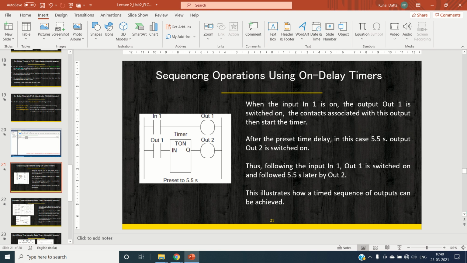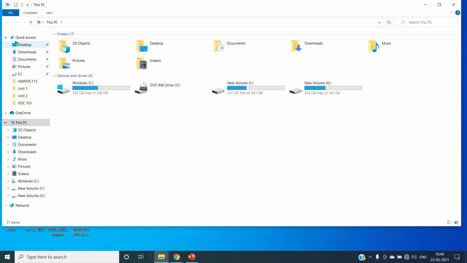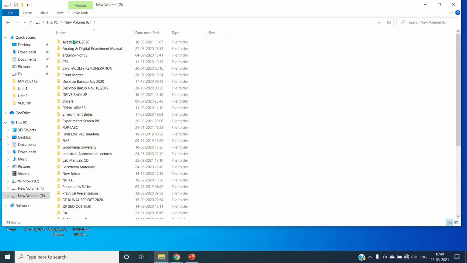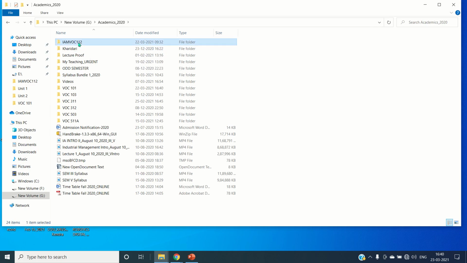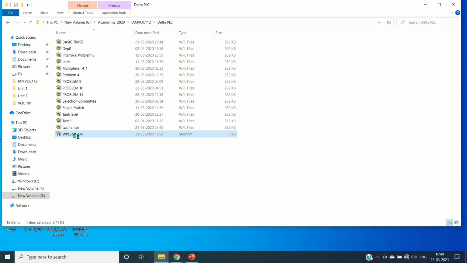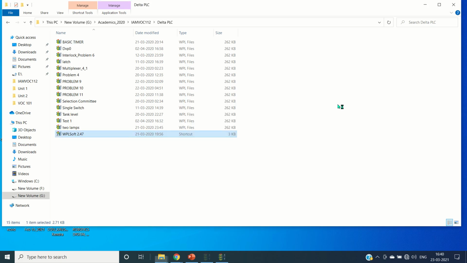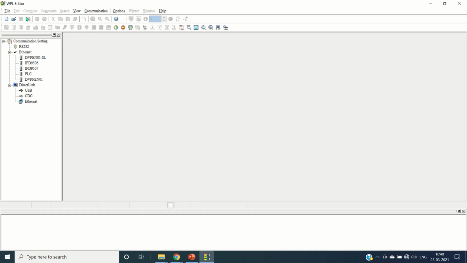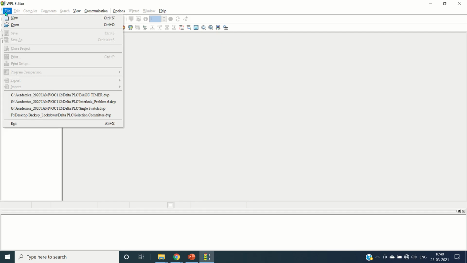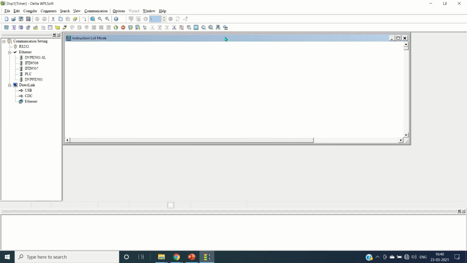But before that, what I wanted to show you is the operation of an actual timer. Let us go for that. I will be using this Delta software to just demonstrate the basic operation of a timer. A very simple one. We will start a new one. We will give the title of timer, since it is going to be a timer operation.